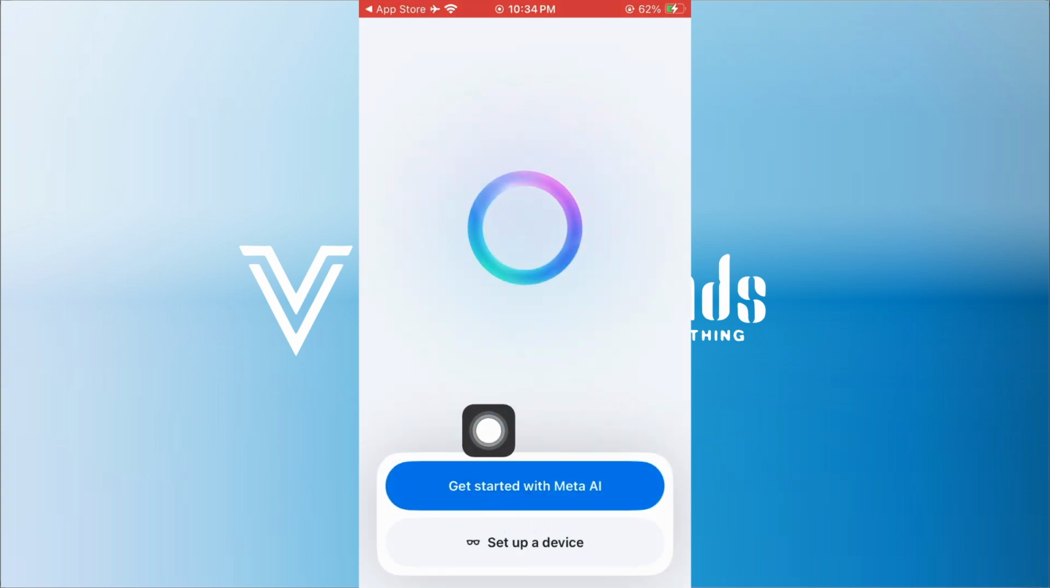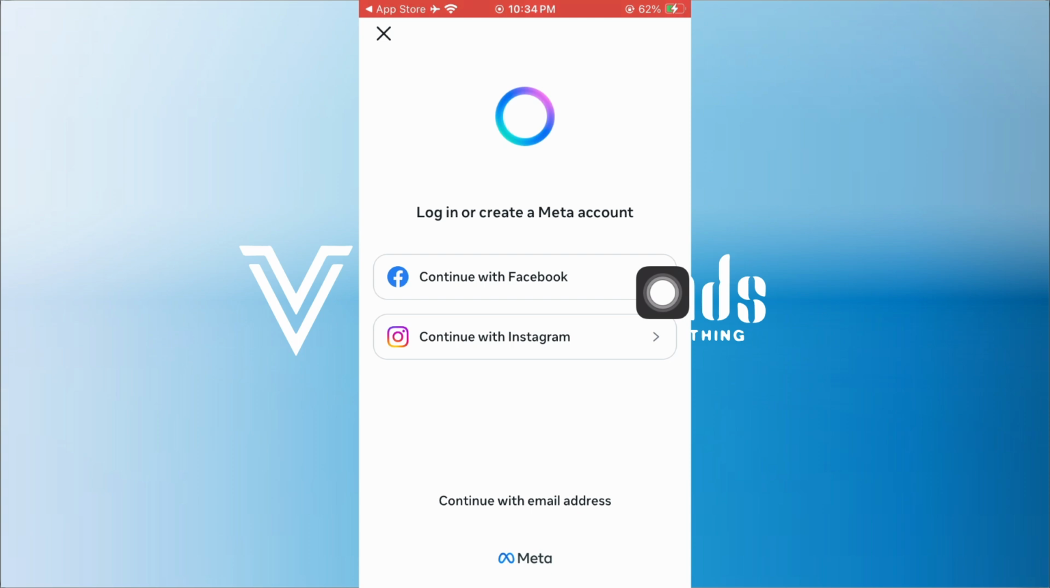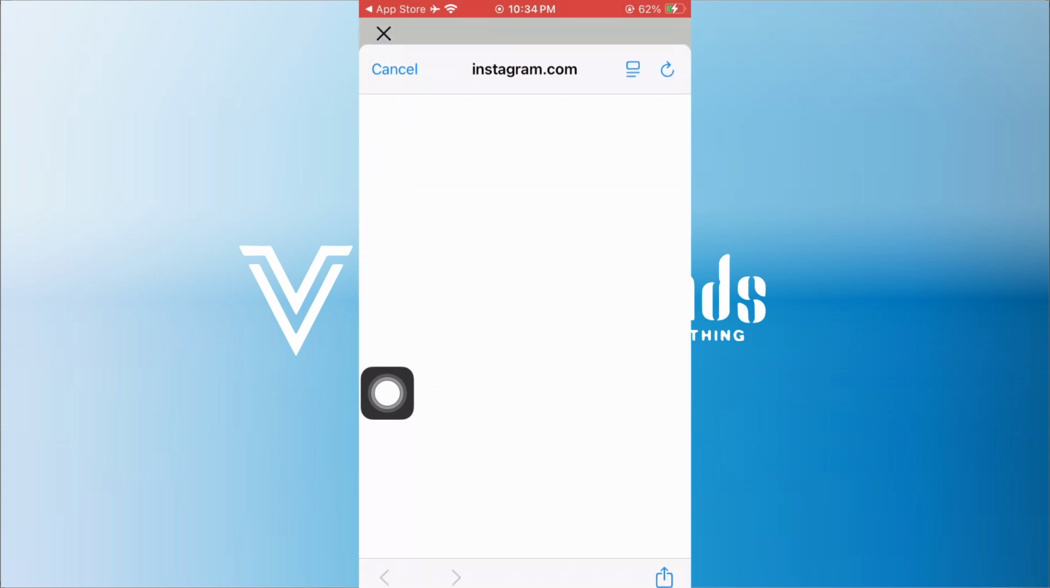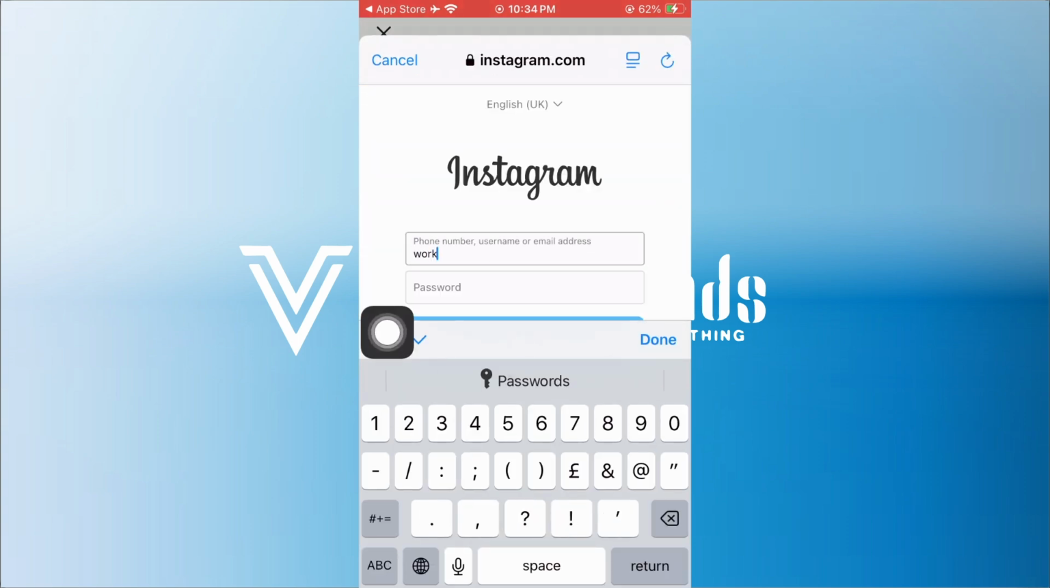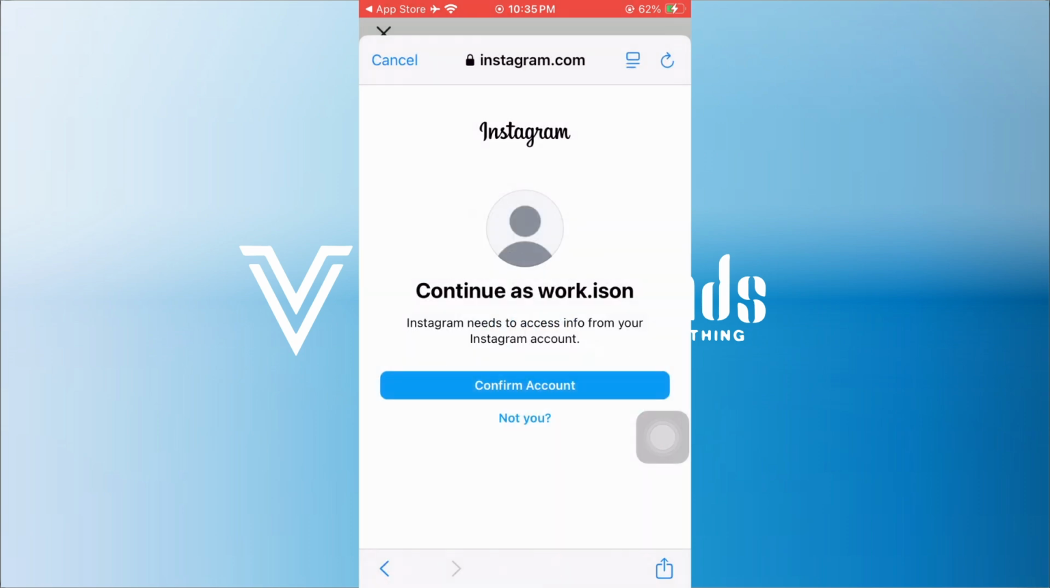Here, tap the Get Started with Meta AI option. You can continue with your Facebook or Instagram account. Next, enter your credentials and tap Login to continue. Instagram needs to access your account, so tap Confirm Account.